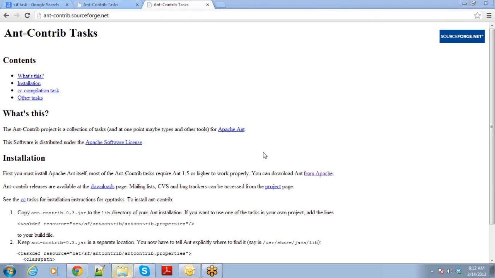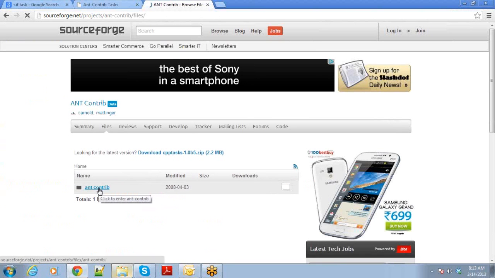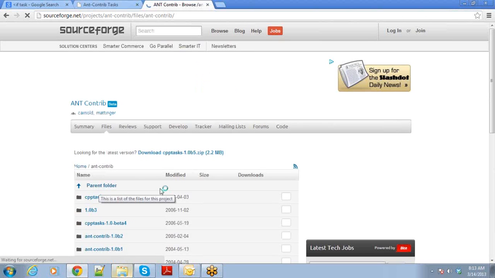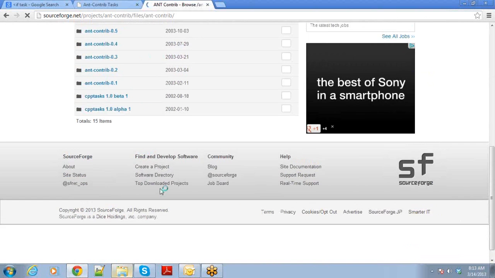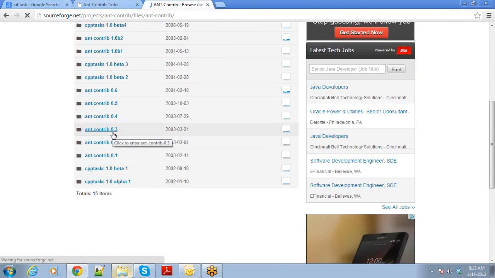So from here, Ant Contrib releases are available at the downloads page. I am downloading the Ant Contrib releases. So here I have a lot of releases. I can use any of these releases. Ant Contrib is a pretty active community. So I can use any of these things. Let me use, say, 0.3.